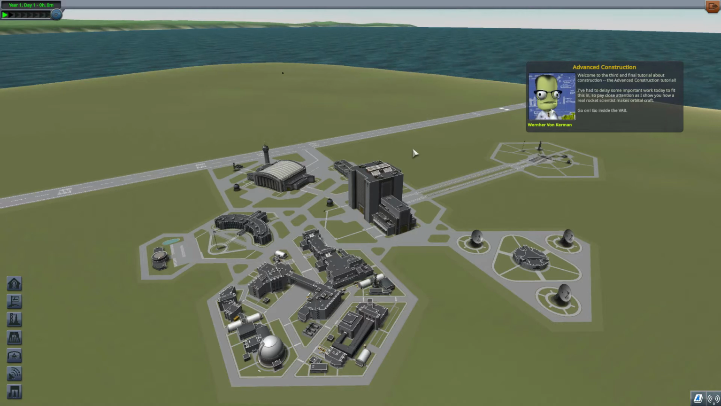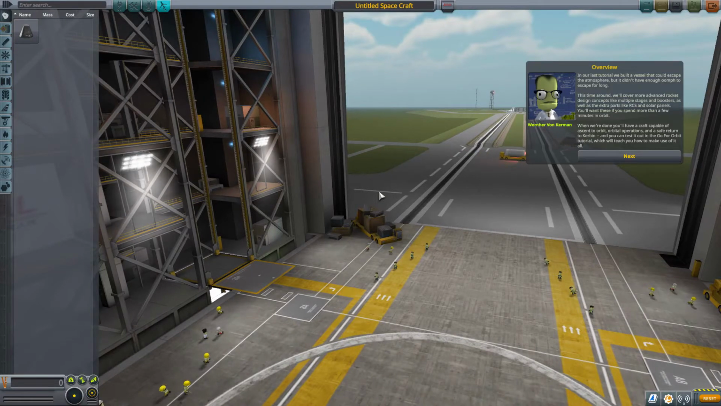So, guys, advanced construction. Welcome to the third and final tutorial about construction. In the advanced construction tutorial, I've had to delay some important work to fit this in. So, pay close attention as I show you how real rocket scientists make orbital craft. Go inside the VAB, the Vehicle Assembly Building. In our last tutorial we built a vessel that could escape the atmosphere, but it didn't have enough oomph to escape for long enough.